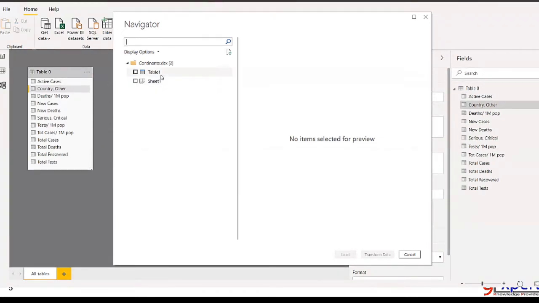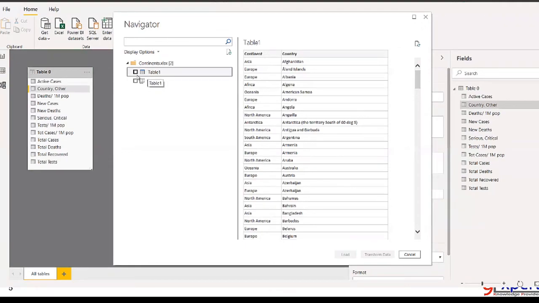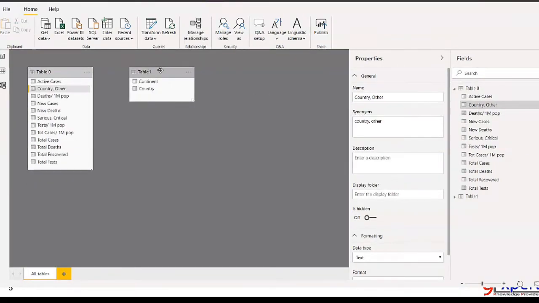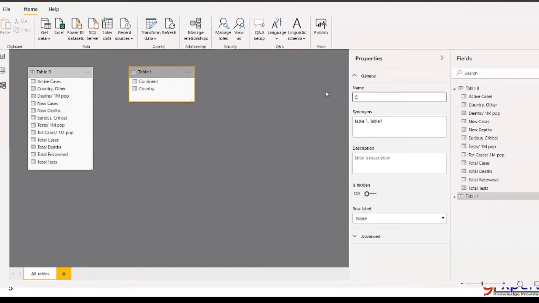Okay, I create the table. If you get data from Excel, this left pane will show you a list of names, a list of tables, and a list of worksheets. I get it from my table in Excel. I click this table. It has the country and continents columns. I will try. This one is okay. I will load it to the data model. Okay. I will rename the tables.